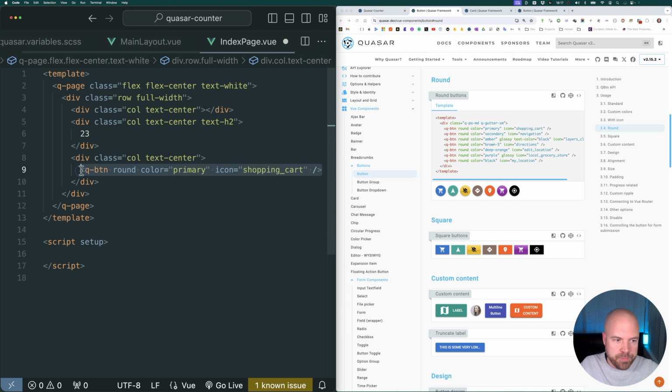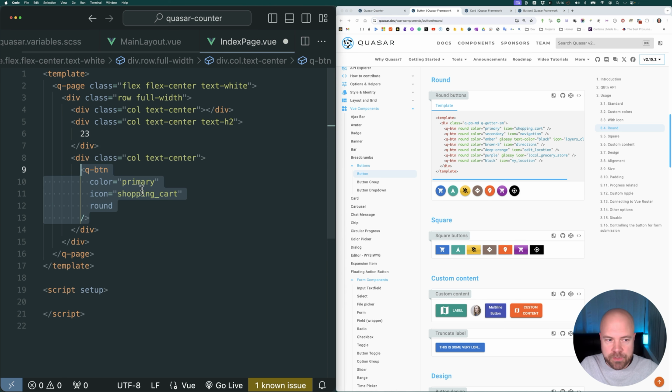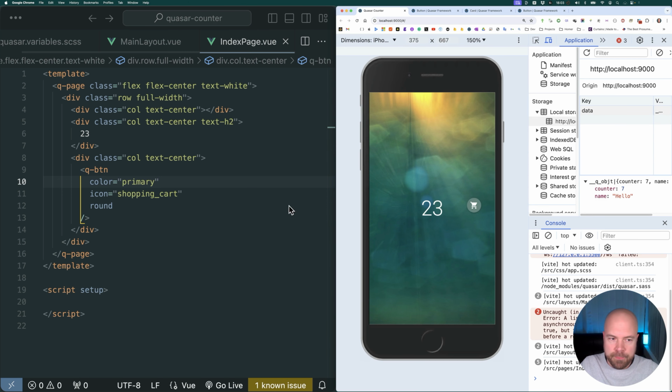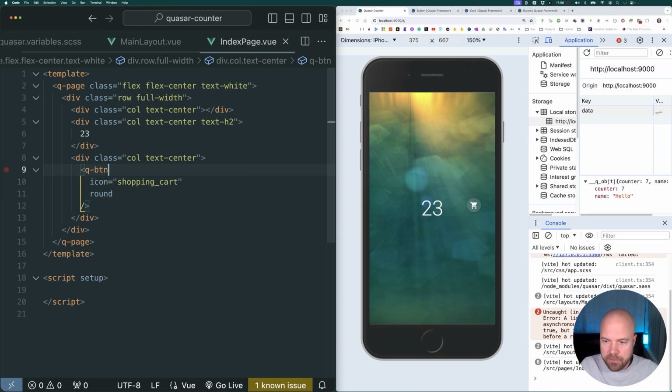And I'm going to split the attributes using the split HTML attributes extension. Let's save that, see how it looks. And we can see the button there. And I'm going to remove this color prop to make the button transparent. And I want to change the icon to a plus icon.